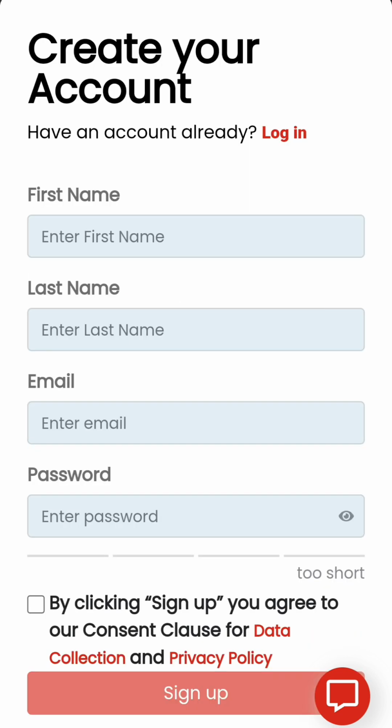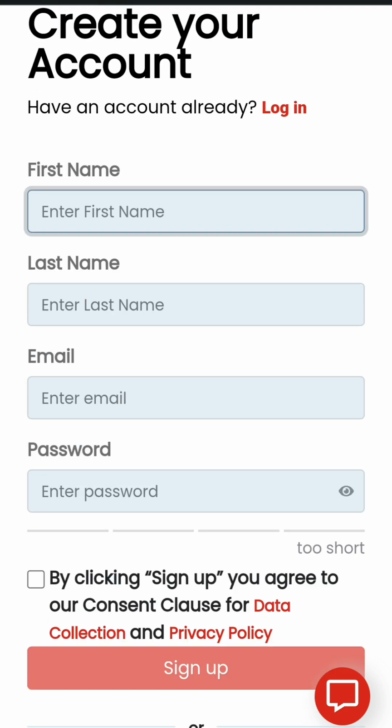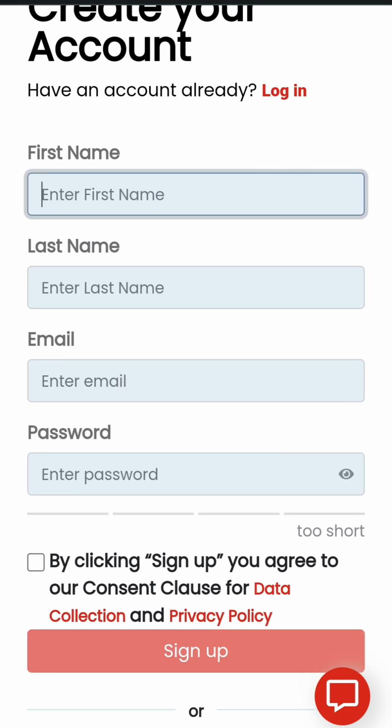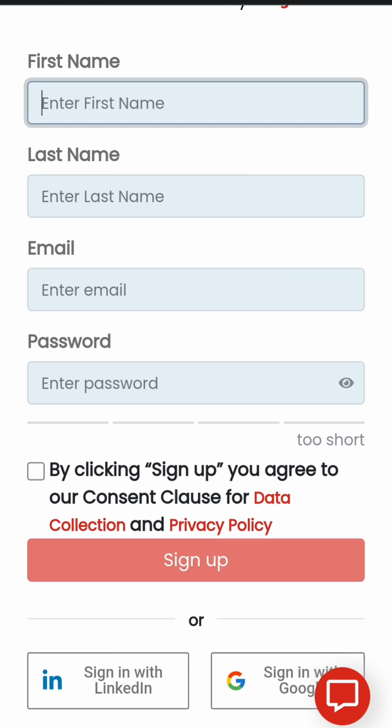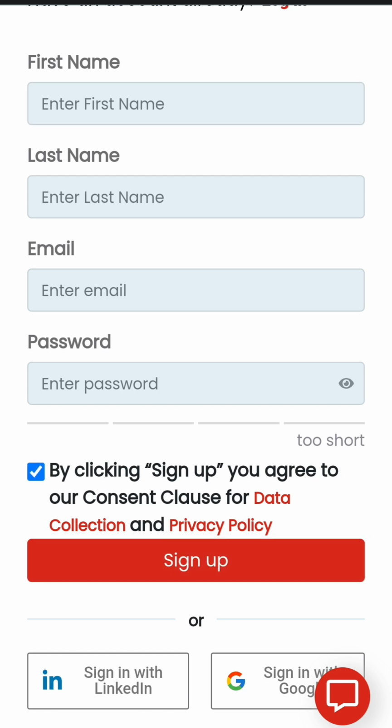And by that, you enter your first name. Remember, the name you are going to use to apply must tally with the name that you bear in your bank, your BVN. So you put in your first name. If you have a middle name, include it. Your last name is your surname, your email address. Then you create a password and you click sign up.